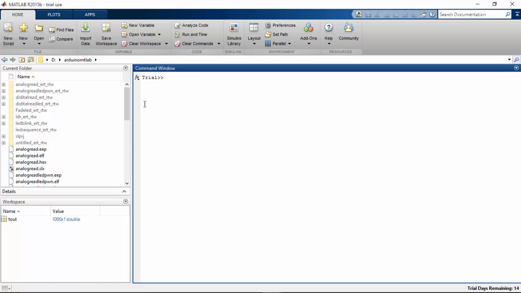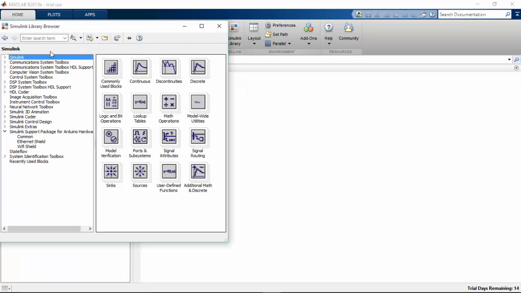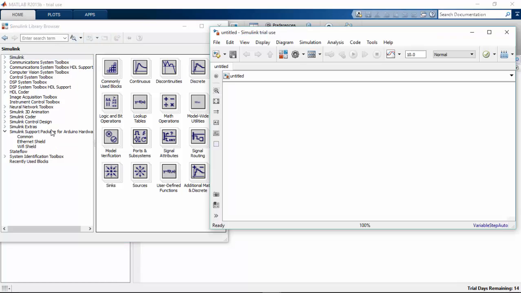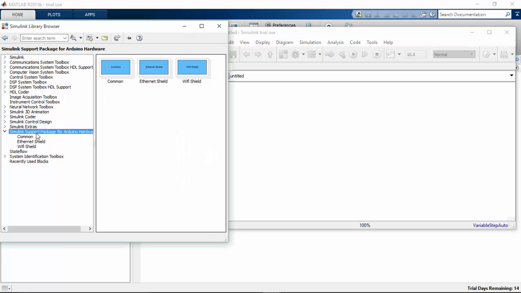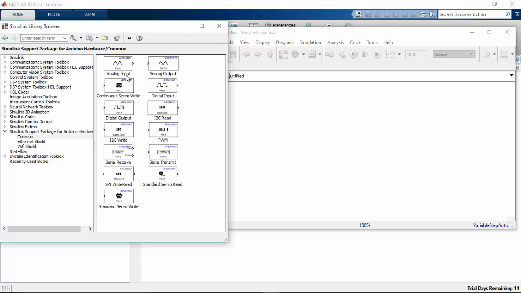So go to MATLAB and open Simulink library. Go to the new model. So I'm going to use a Simulink support package for Arduino hardware. Go to common, and we are going to have the digital output here.